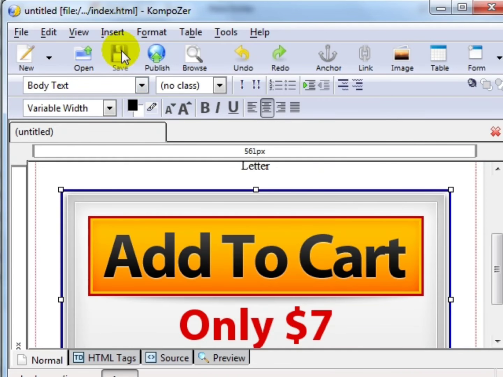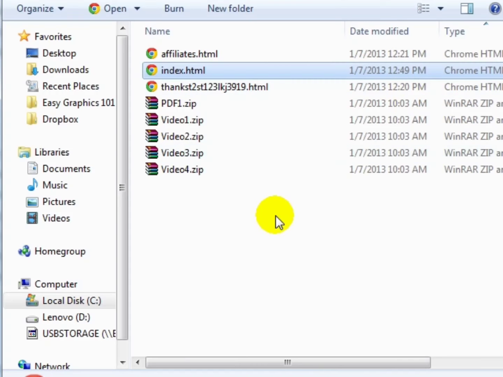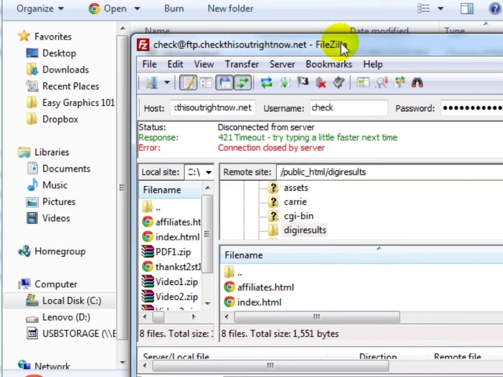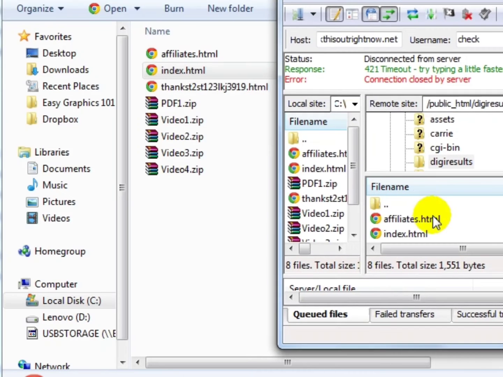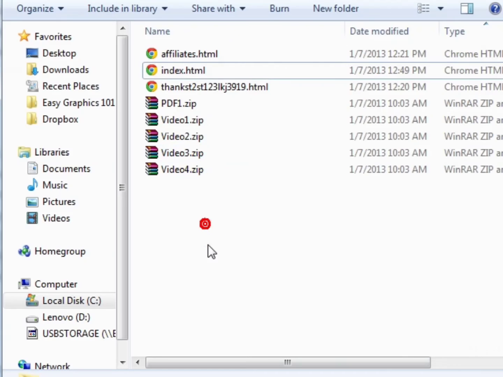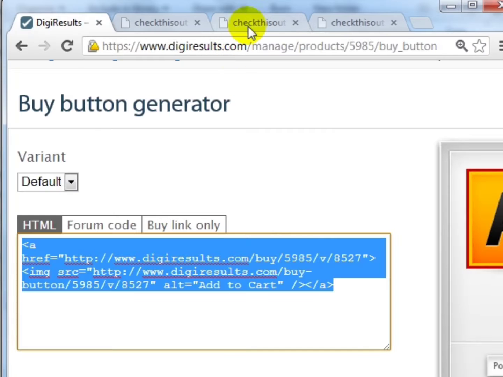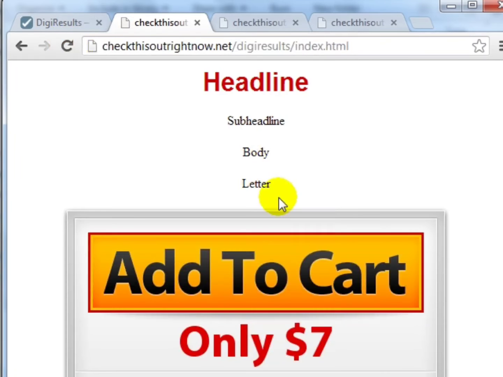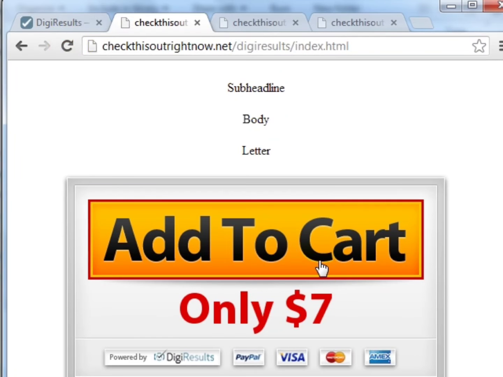I'm going to click save, exit out of here, and make sure that you upload the files to your website with your FileZilla FTP program. So we're going to override that index.html file. I'm going to go back here, and if everything is done correctly, I refresh the page, and you can see that the buy button is here.